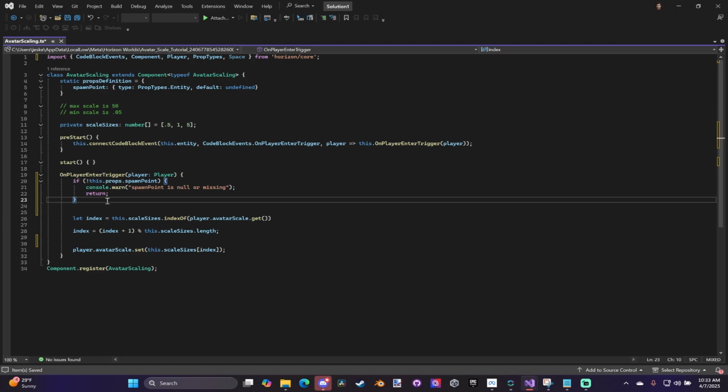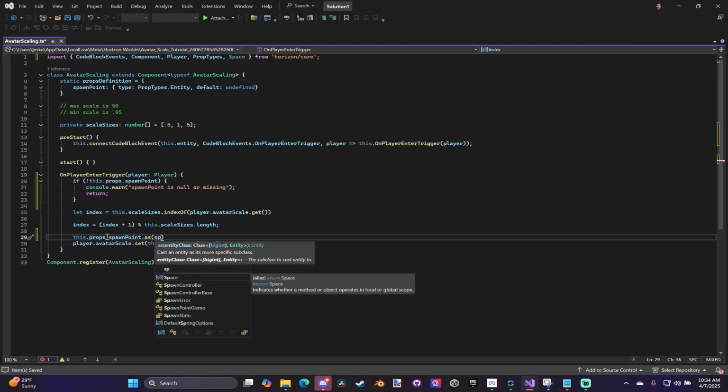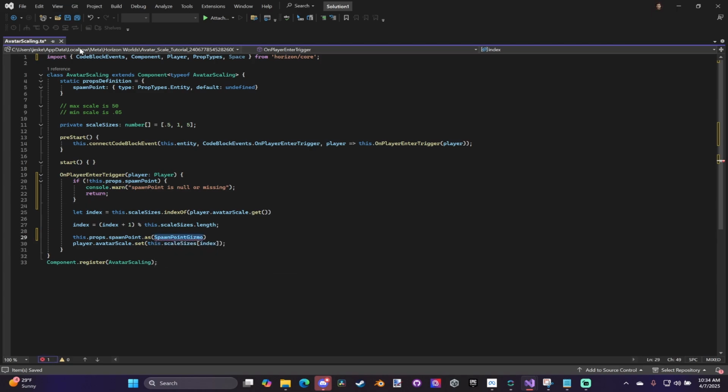So now I don't have to add the exclamation mark or the question mark on this.props.spawnPoint, because I'm already determining that it has been set. Then we have to cast it as a SpawnPointGizmo. So we're going to go down to SpawnPointGizmo, and this has to be up here. You notice it didn't actually update up here, so I have to manually put it in there as a SpawnPointGizmo. And we're going to teleport the player, the player being the player that entered the trigger.